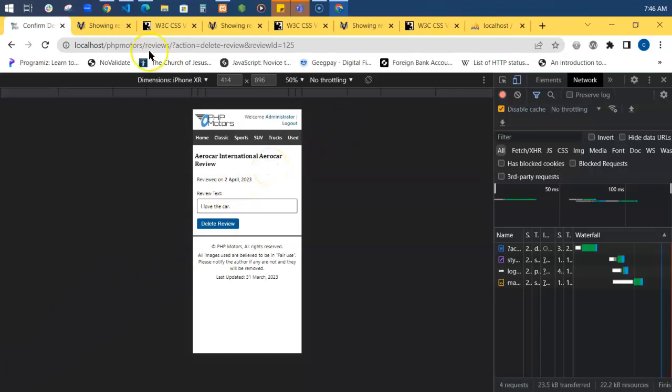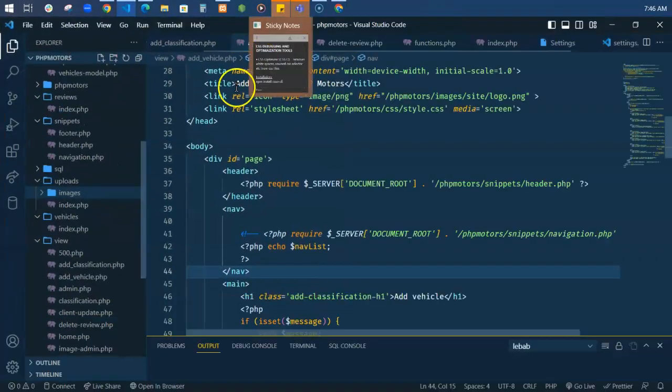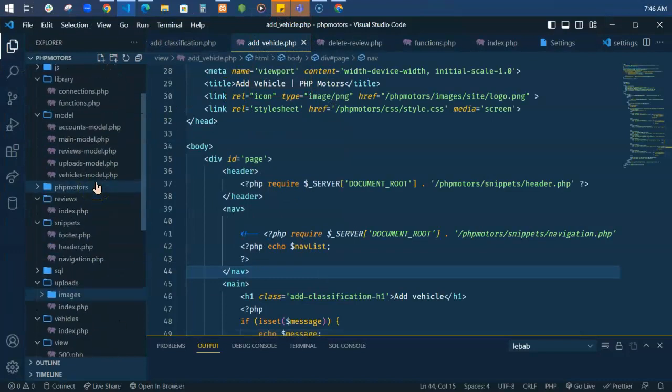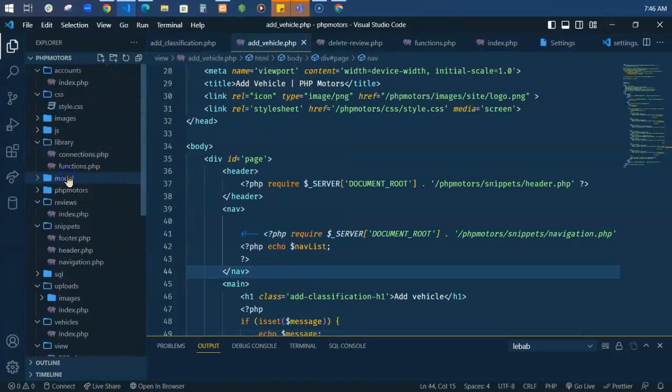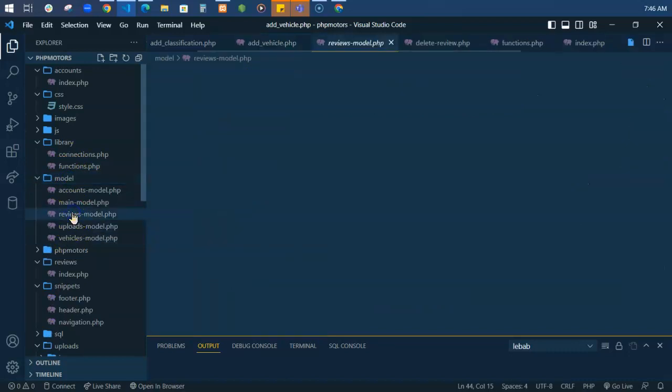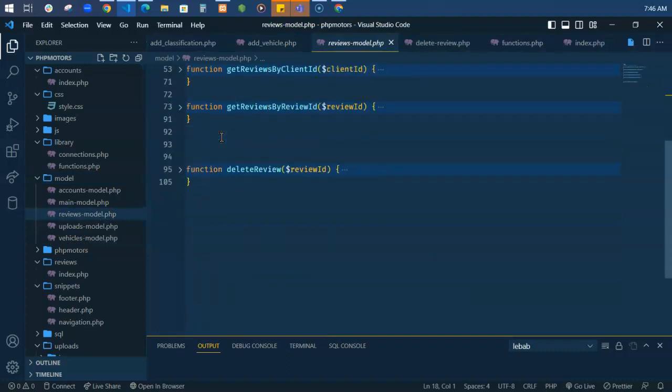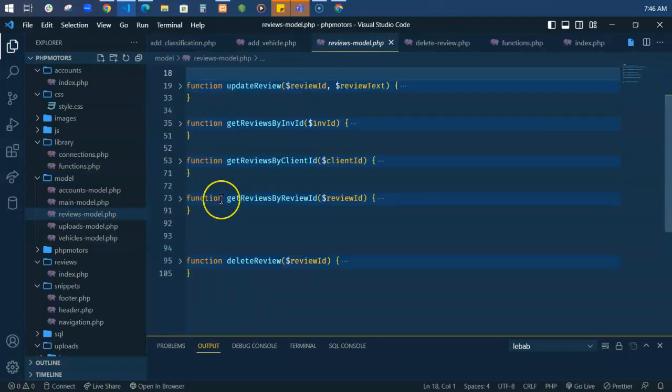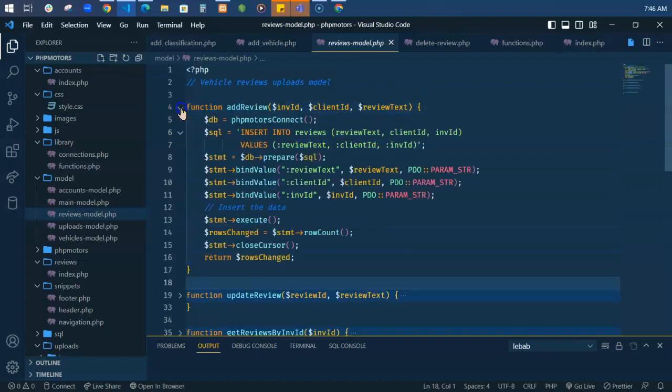Before I leave, I would also want to show my code to indicate the appropriate model and my use of PHP prepare statements in my functions. So here I have some of the functions for my review.